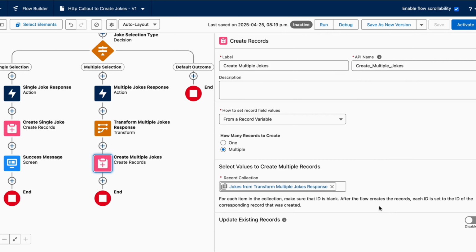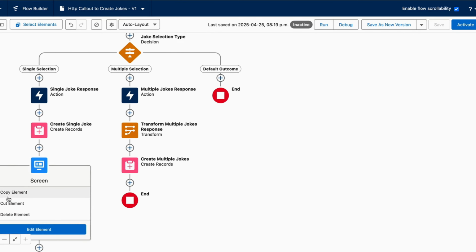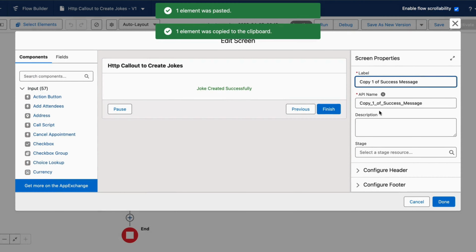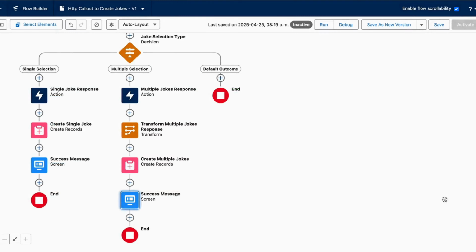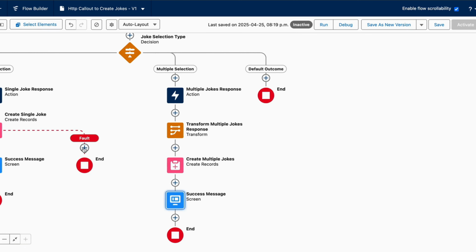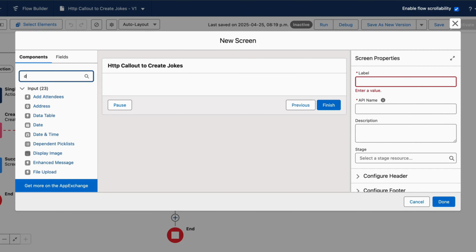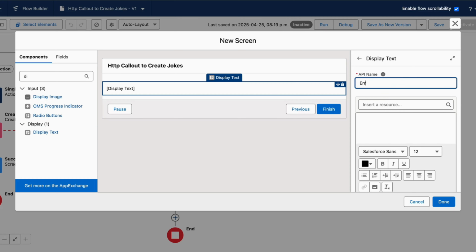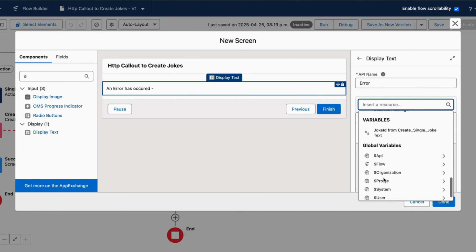Finally, we're going to display the success message to our user. So let's do that using a screen flow. We're also going to add a fault path to this flow. So click on fault path and use a screen flow to create the fault message that will be displayed to the user. It is usually best practice to always add a fault path to your flow, and there are several ways of doing this, but for the purpose of this video, we're going to be using a screen flow.